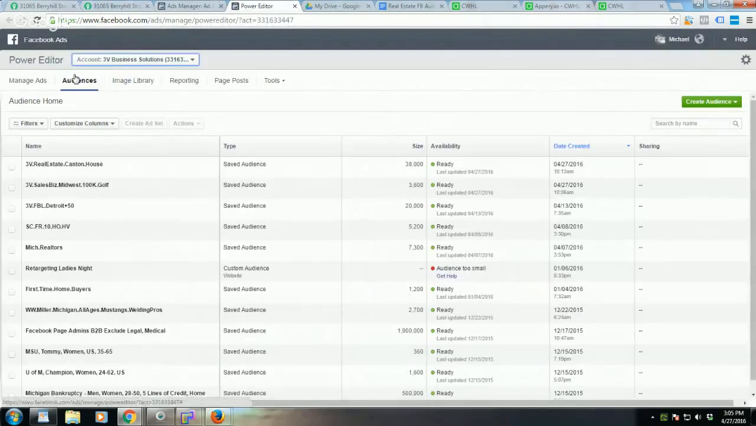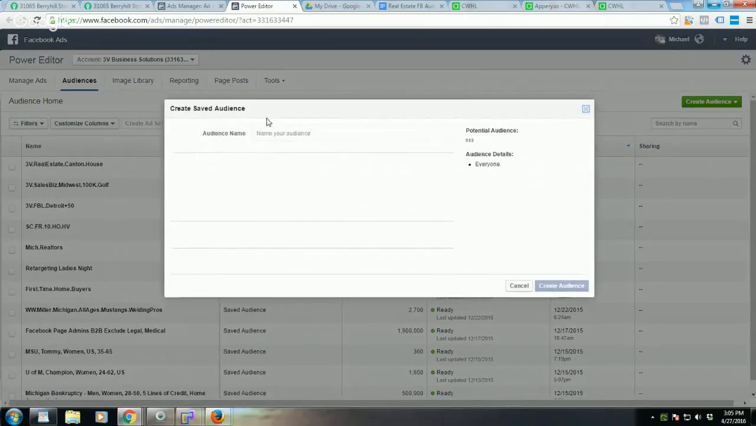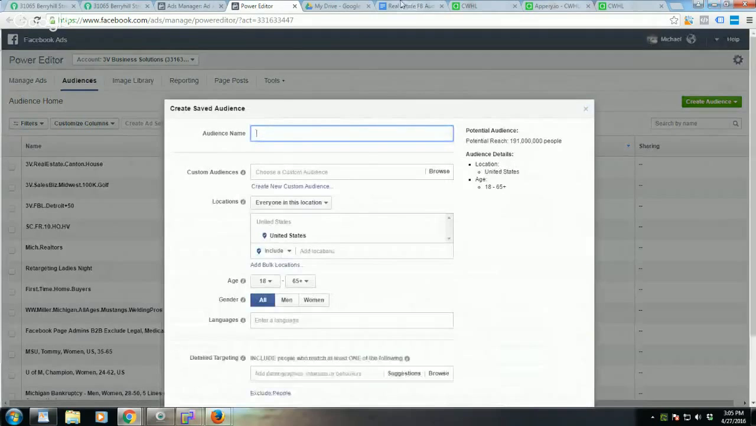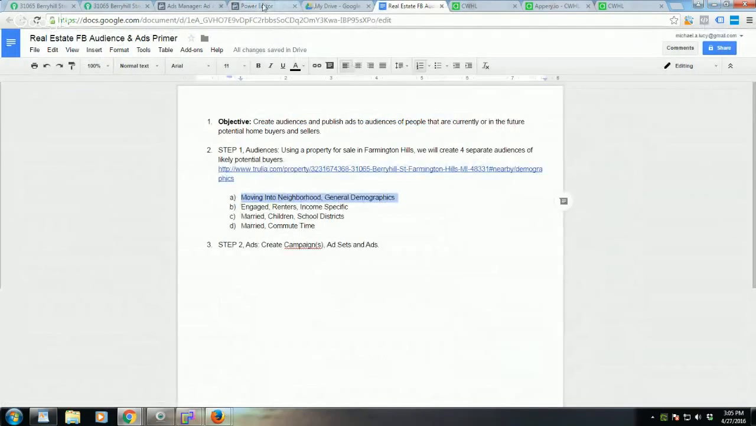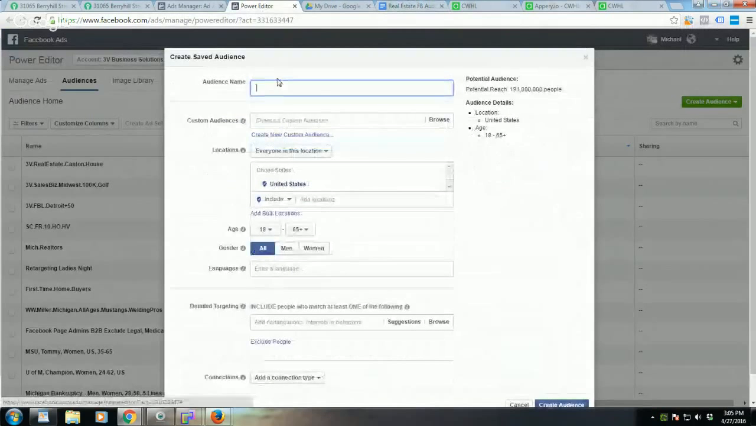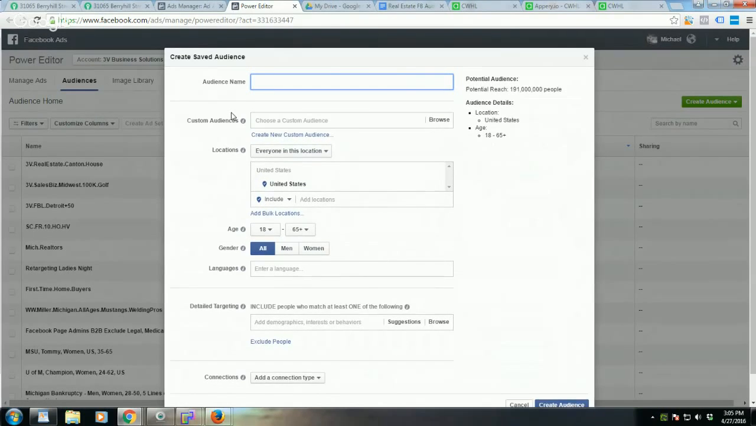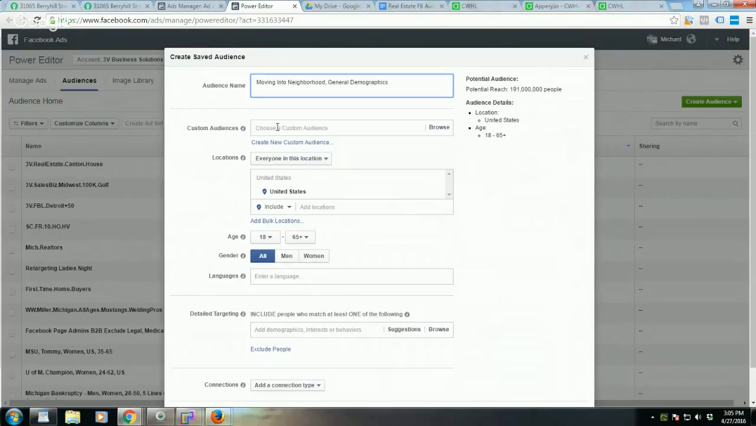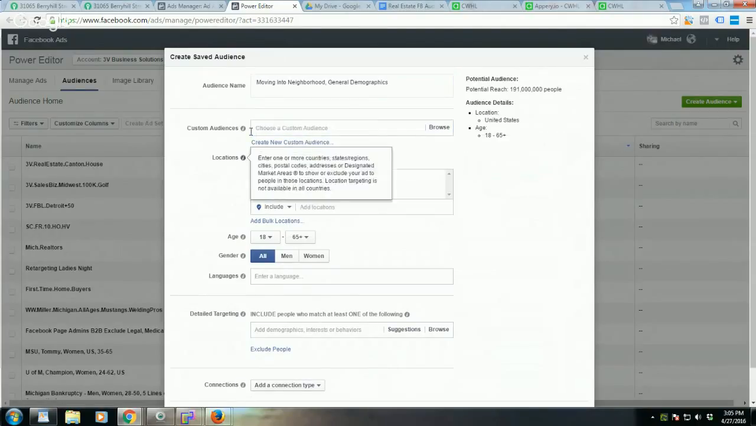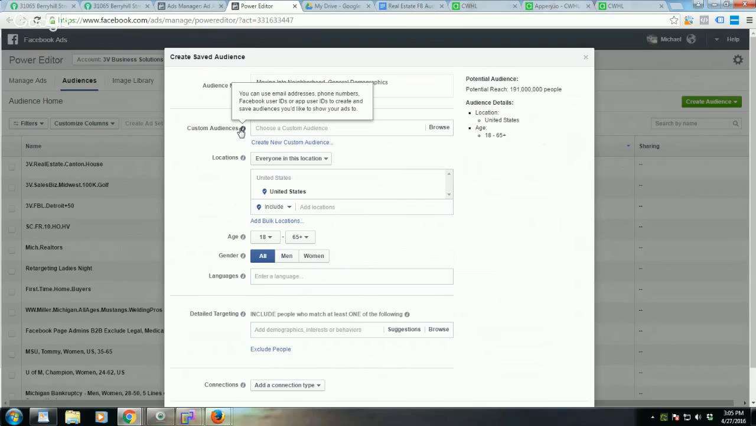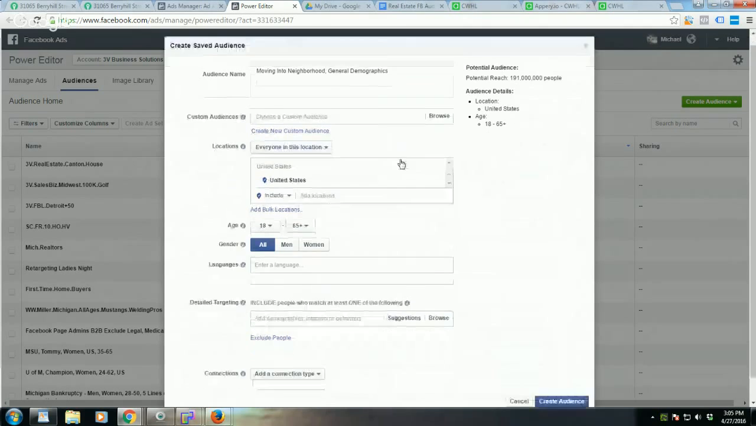So in the Power Editor here, the first thing we need to do is create a saved audience. Then for the saved audience, I'm going to copy this exactly as I have it into the audience name. So we'll give each audience a unique or separate name so we know which one is which. So the location, as we scroll down here, custom audiences, you can ignore this for your first set of audiences. There's no need to really consider this until you get into more complex Facebook audience building.